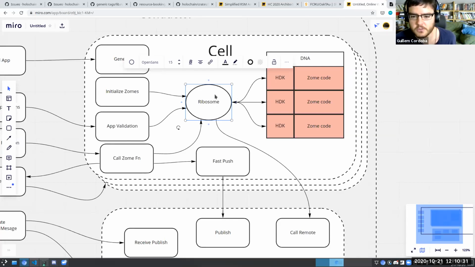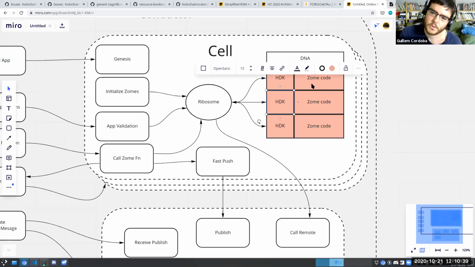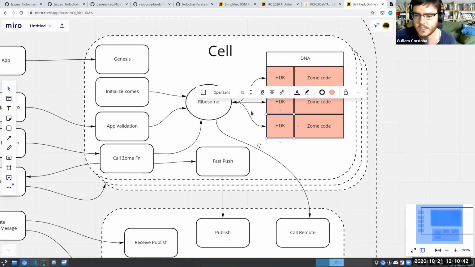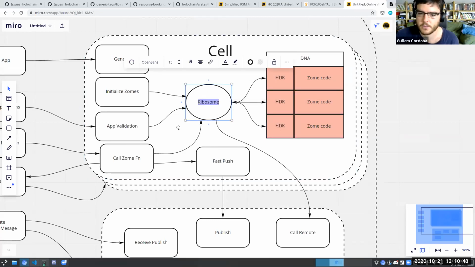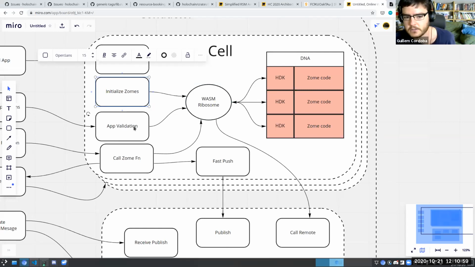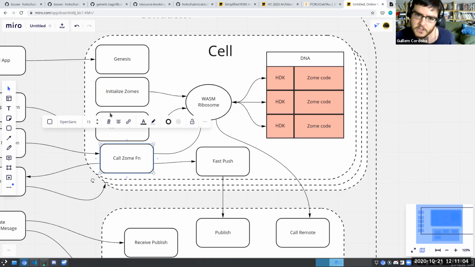The only thing that's added here is this important ribosome piece. The ribosome is the piece of code that actually can talk to the DNA and the HDK. Remember, this DNA and HDK code is WebAssembly, so the ribosome is a WebAssembly ribosome here. It knows how to interpret and execute WASM DNA. This is triggered by things like init zome, app validation, call zome function, anything from the cell workflows that has to go to the application code that we have written.